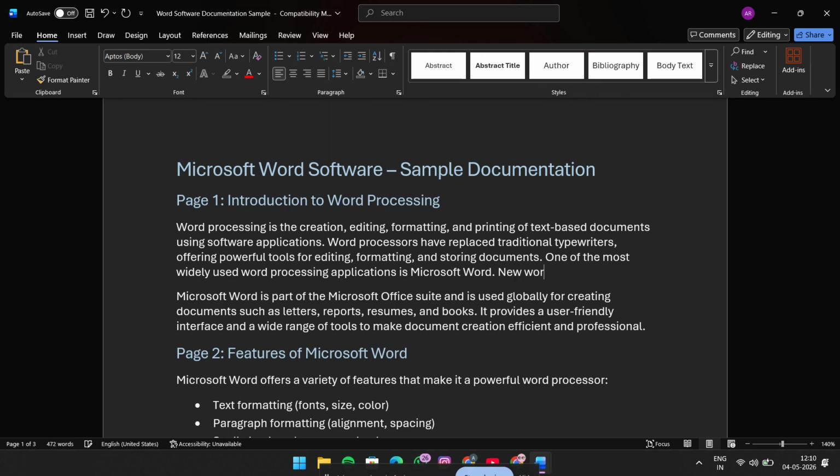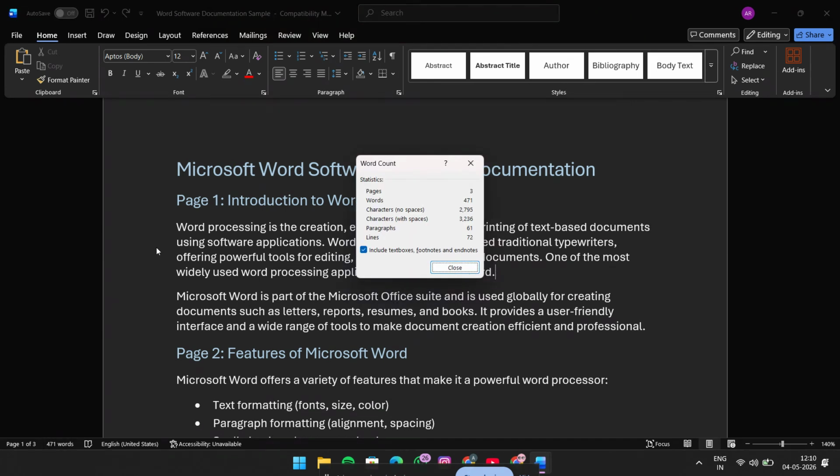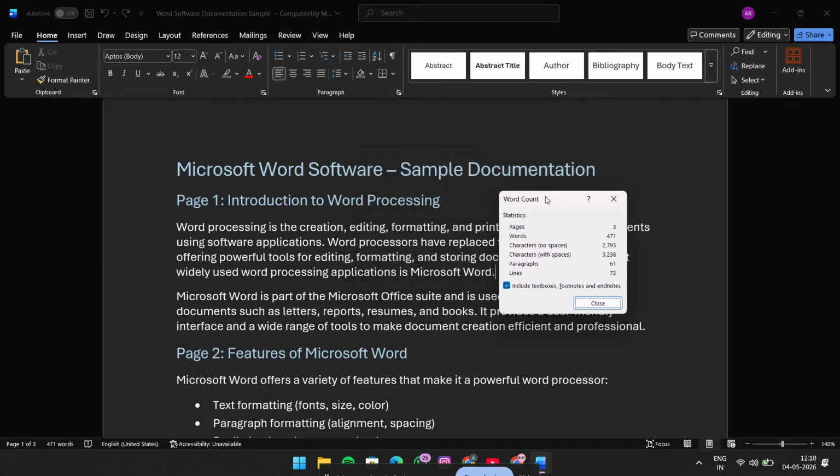Now, if you don't see the word count in the status bar, don't worry. In some versions of Word, it may be hidden or not visible right away. You can usually fix that by right-clicking the status bar and making sure word count is enabled. Once it's turned on, it should appear every time you open a document.